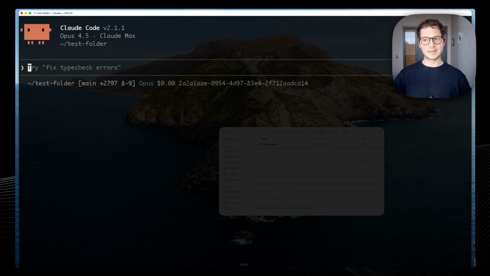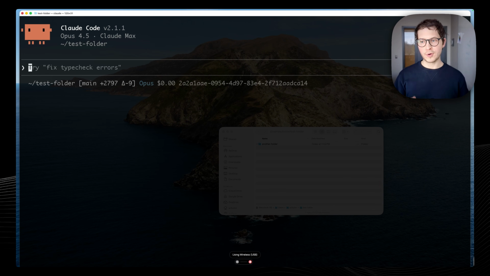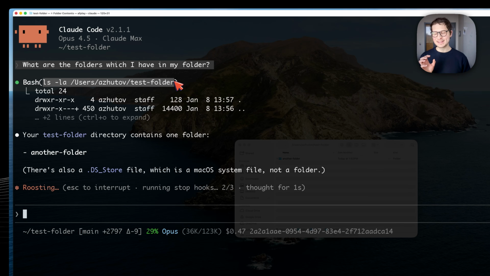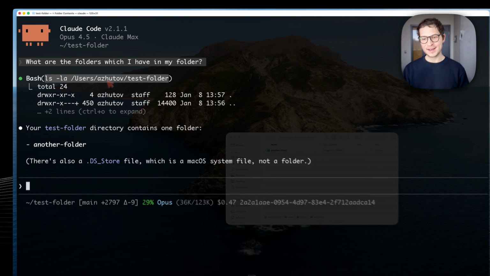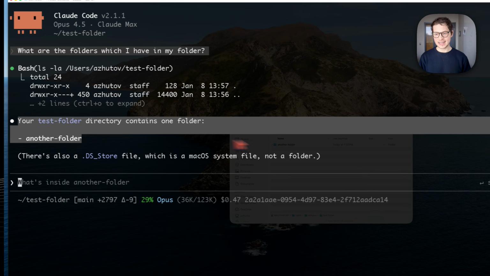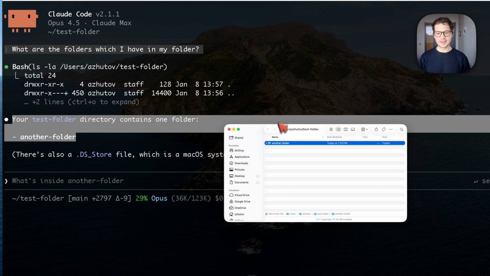For example, I can ask, okay, so what are the folders which I have in my folder? Okay, Claude thinks. Right now, it executes commands which we were executing before, but on its own, right? It answers back to us, and it's correct, right?